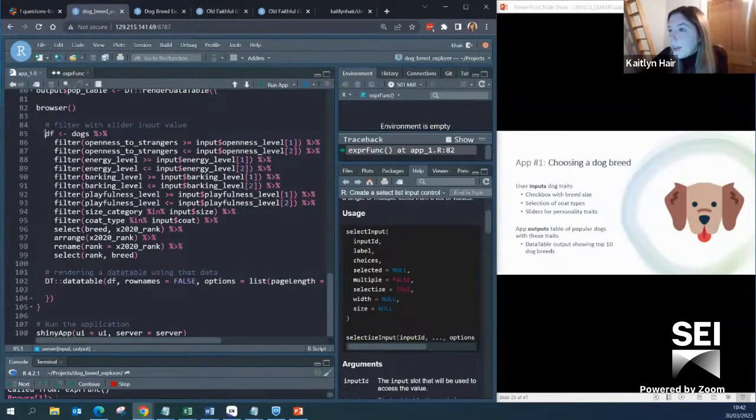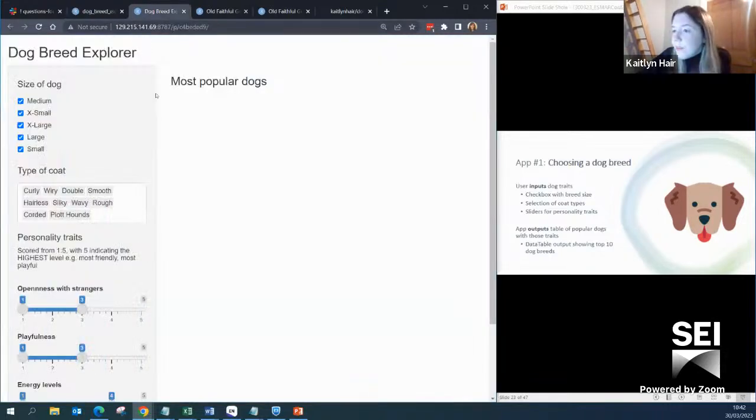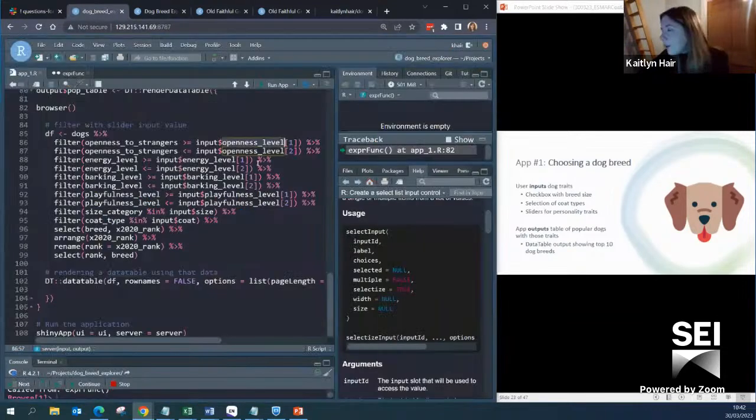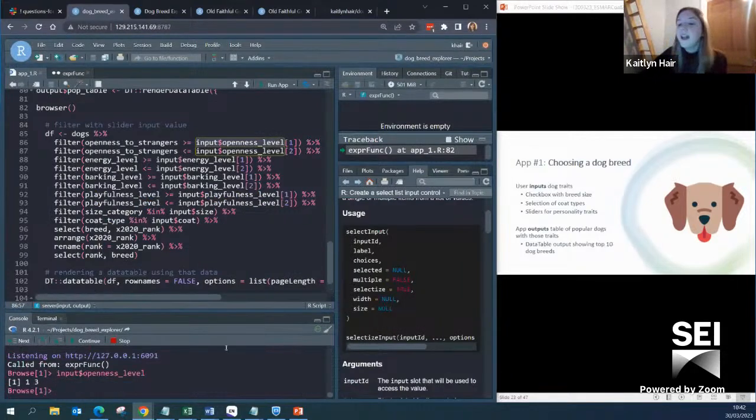So this is essentially filtering all of these columns to be greater than or equal to, and I'll explain this, the first input on this slider. So if we look at openness level, you can see at the moment it goes from 1 to 3. So if we have a look at this input openness level, that's what is contained within it. There's really 2 elements there, there's 1 and there's 3. So that's why when I'm filtering, I'm saying I want it to be greater than or equal to the first one, which is 1, and also less than or equal to the second one, because I want it to be between 1 and 3. So hopefully that makes sense. But that's what all these filters are doing.